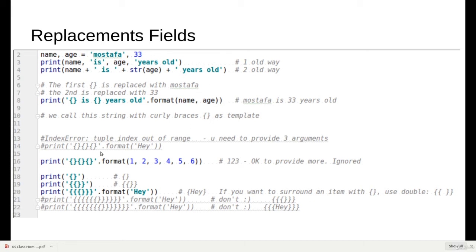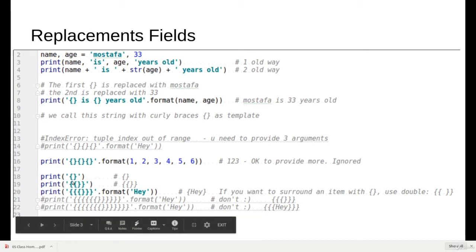Observe here, if you provided, for example, 3 curly braces here, and then you provided only 1 item, you will get an error because you need to provide at least 3 arguments here. However, if you have 3 curly braces and you provided more than 3 items, that's okay, the extra ones will just be ignored. It's definitely better to provide exactly the same number of items. It's a bit tricky and useless also if you'd like to print just the curly braces, but just in case, if you print curly braces, it will print them. If you print 2 of them, it will print them.